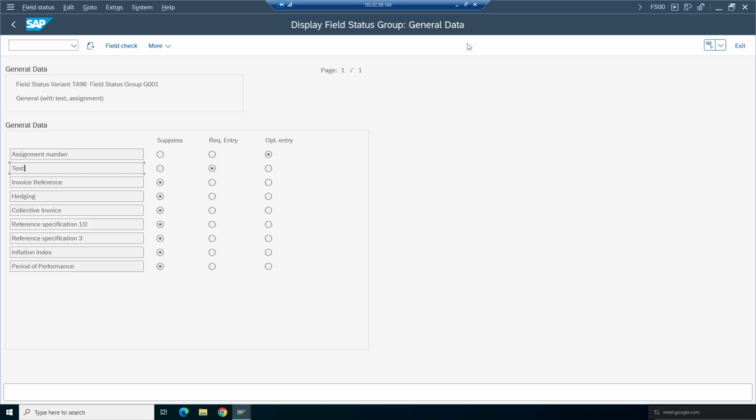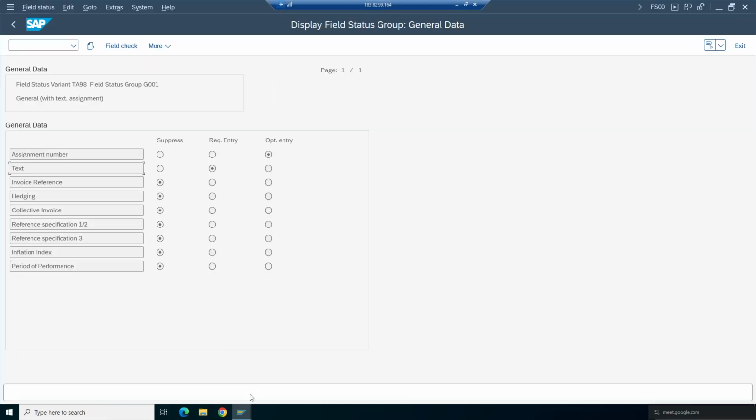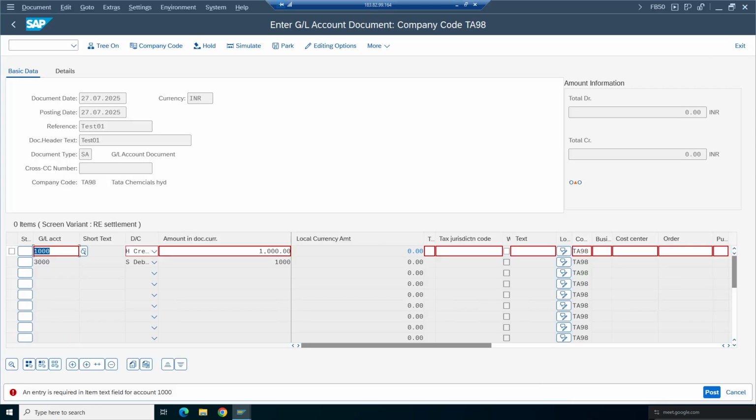Is that clear? Yes, yes. So give some text here. You can use some text saying stationary expenses or something. Okay. Why is it coming in caps?